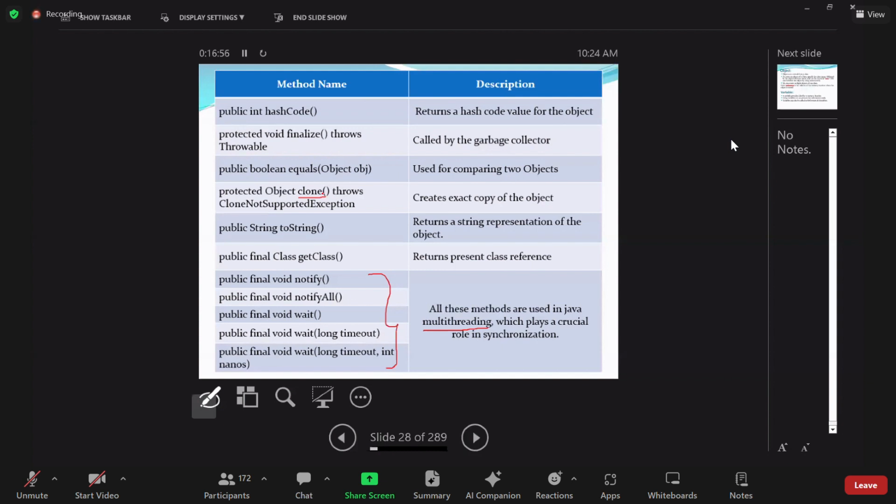So right now, we are going to discuss the hashCode method. We will be discussing the finalize method. We will be discussing the equals method, toString method, and getClass method. So totally how many methods right now are we going to discuss? Five methods. See guys, we will understand what these methods do and we are going to use them in our coming classes. I believe it's clear for everyone.